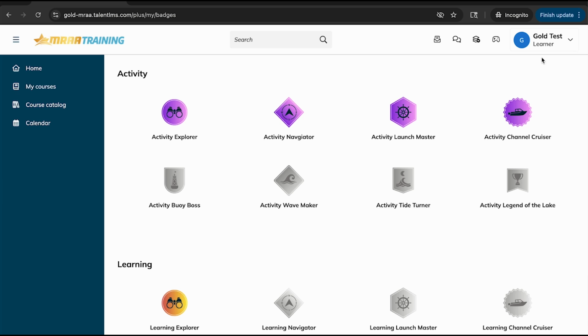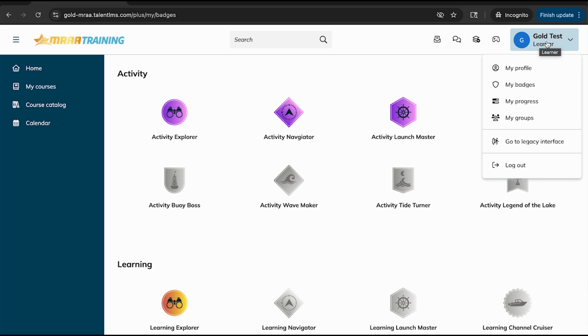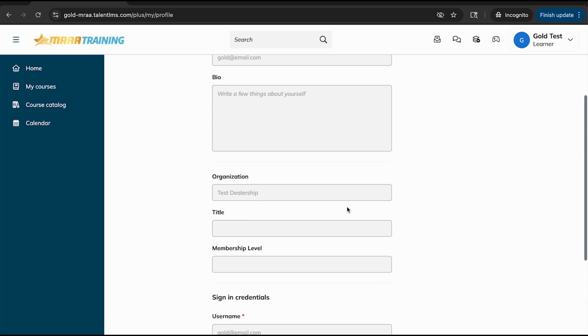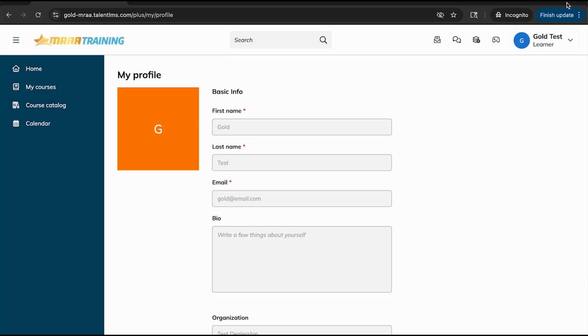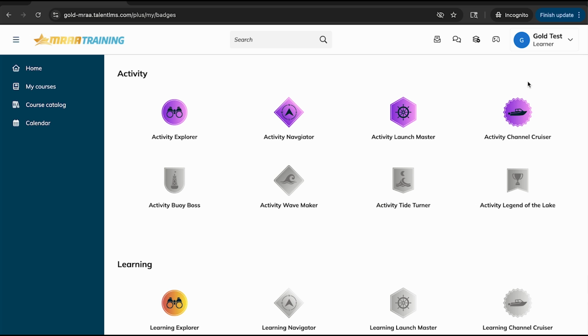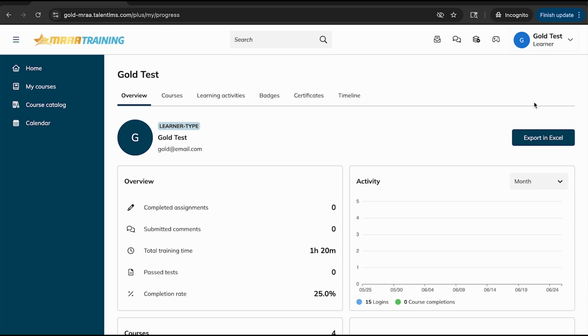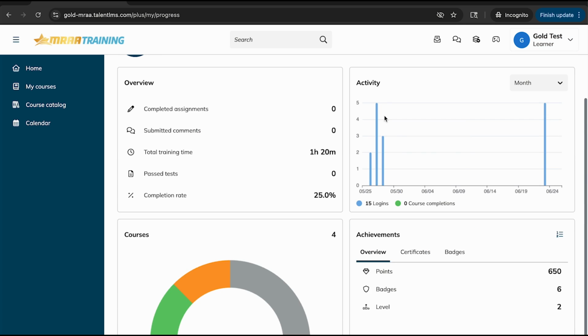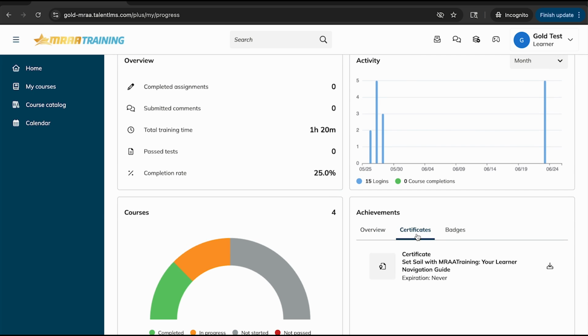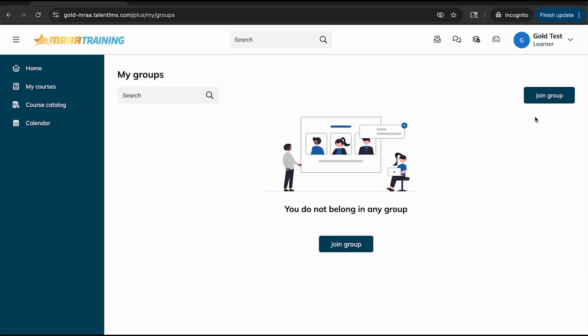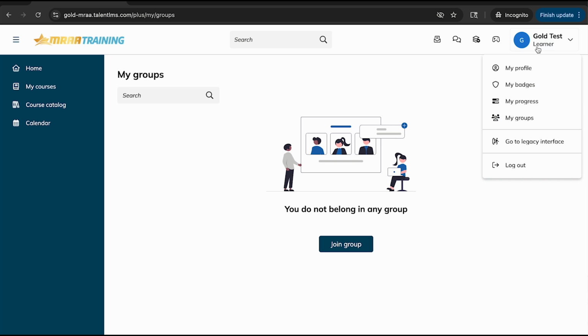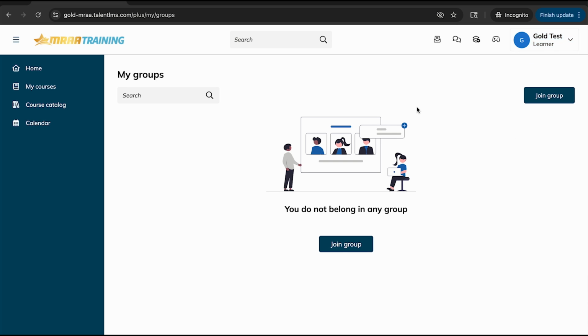One last thing I want to show you is just some basic profile stuff. In the upper right, if you hover over your profile, you'll be able to look at your basic information that's in there. You'll be able to also have a quick glance at any badges you've earned. You also can look at your progress and see, again, some basic overview metrics of your training, how you've engaged, different stuff you've earned, any certificates you've earned, stuff like that. And if you're part of any training groups in particular, that will also show up there. So that's a good, quick and easy way to check out some of that stuff as well.